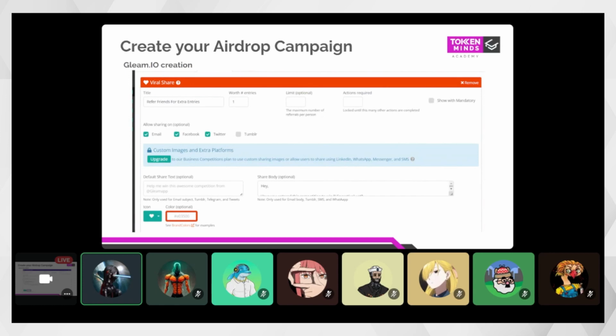And here, the viral share task. This is actually the referral task, so you ask people to refer friends for extra entries. Usually here I put up 2 because this will be more points. I'm encouraging people to get a chance to win in the raffle, for example, because they get more entries by referring their friends. Or even in this campaign, based on the number of referrals, there will be some winners as well. So I also do that.